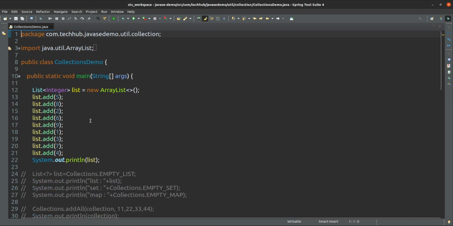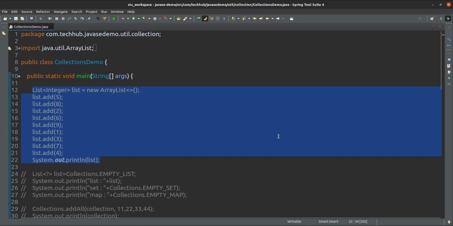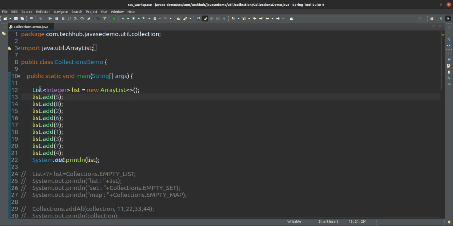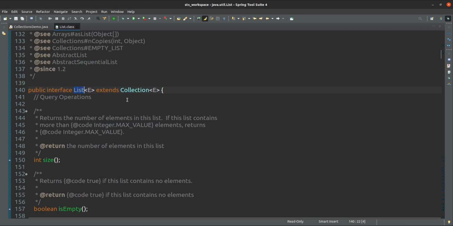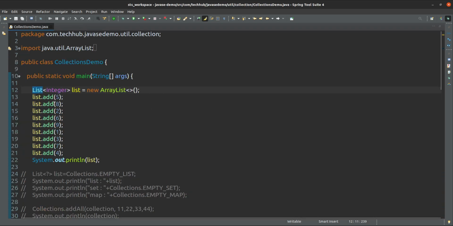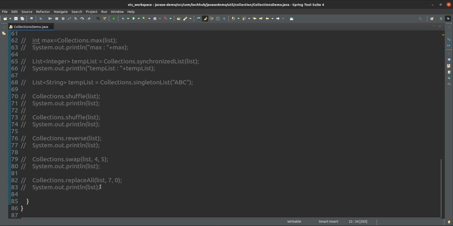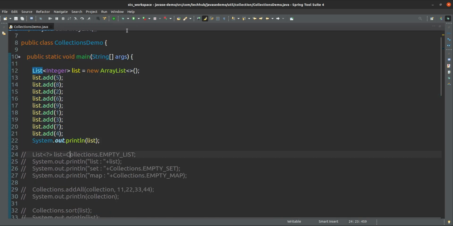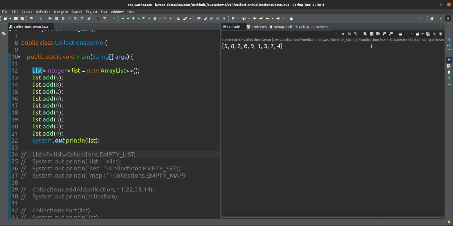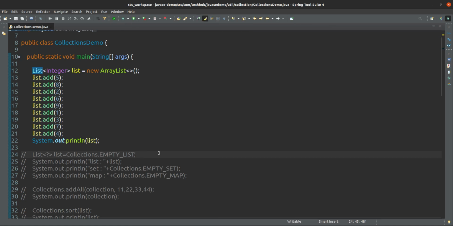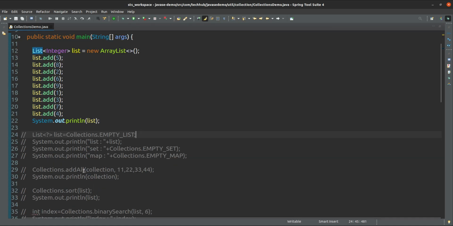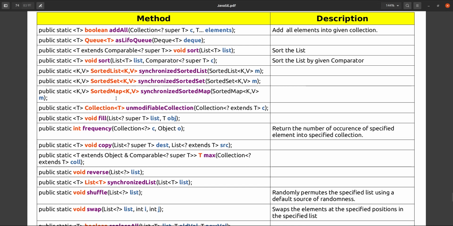So here you can see we have created one collection. Collection is a type of list only, because list is nothing but a collection only. Okay, so we have created one collection of list type, and on that collection, what we did, we just printed that one, so it is coming. And the first method is addAll.